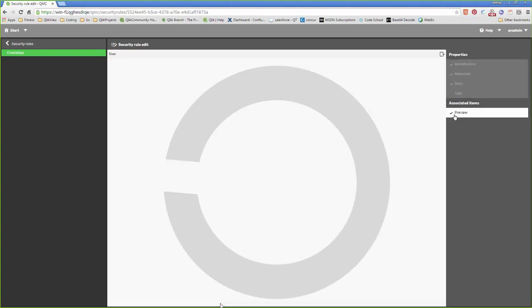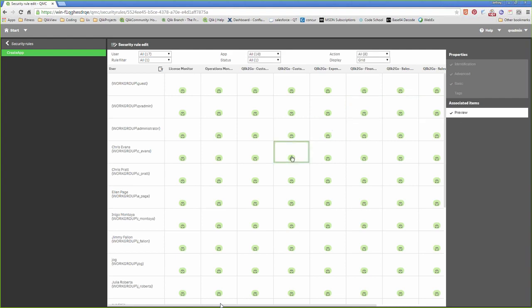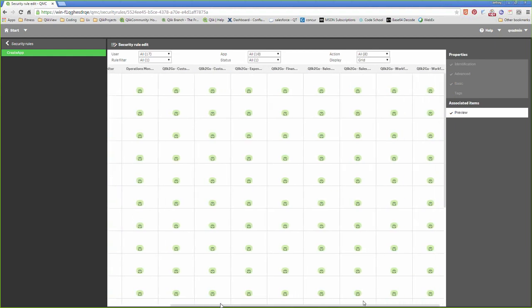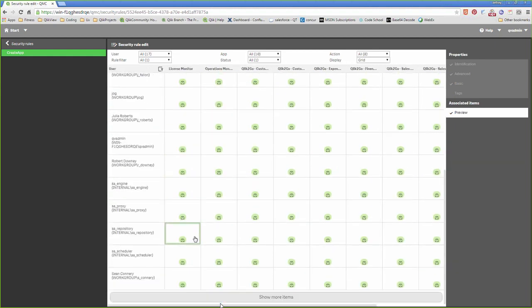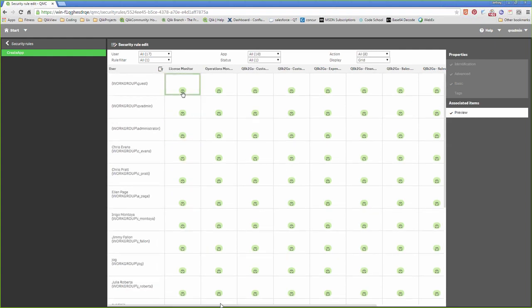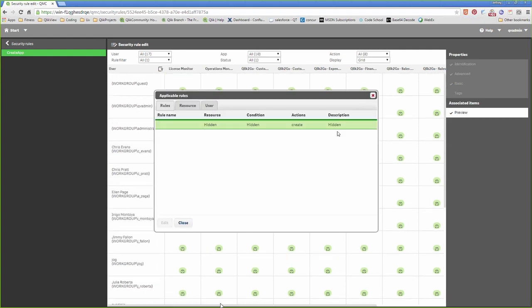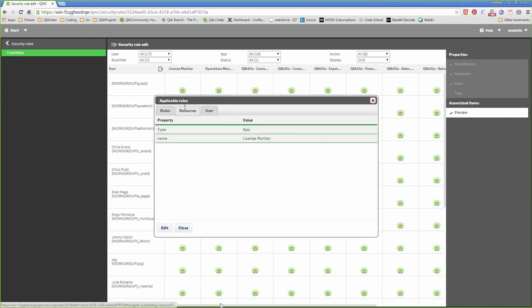And I can go ahead and check and preview this rule, and this will bring up the auditing capabilities of QlikSense. And now I can see that on all of the apps that I have currently listed in my environment, all of these users have read access to them. They don't have anything, or they have an other access, which appears to be hidden.